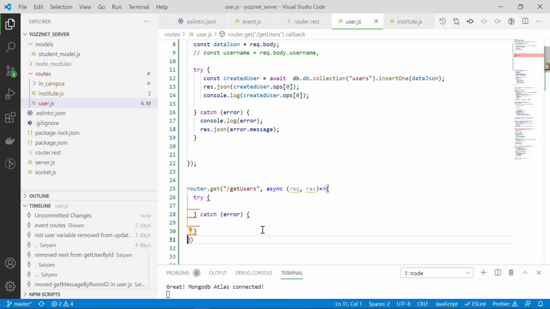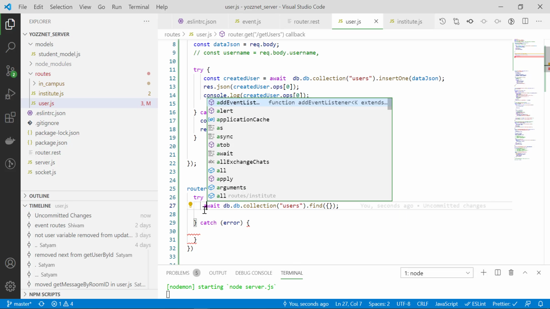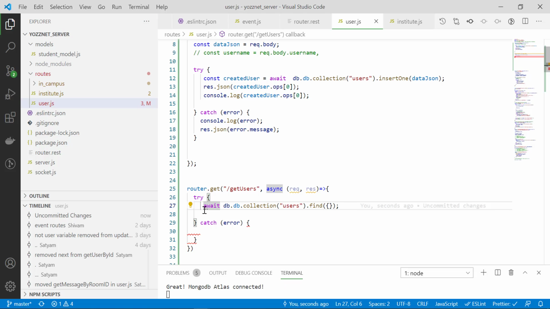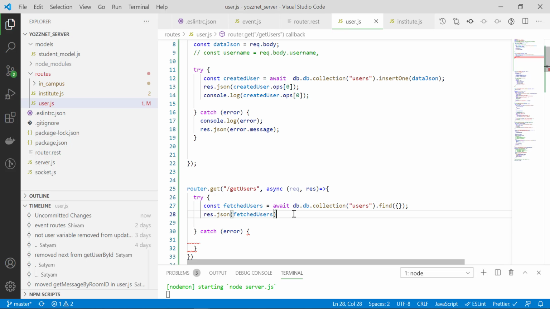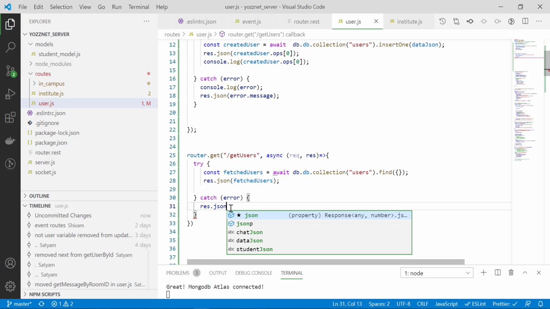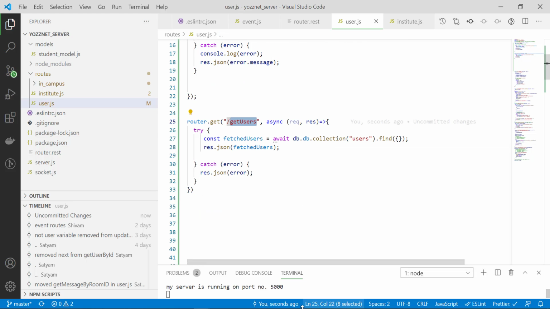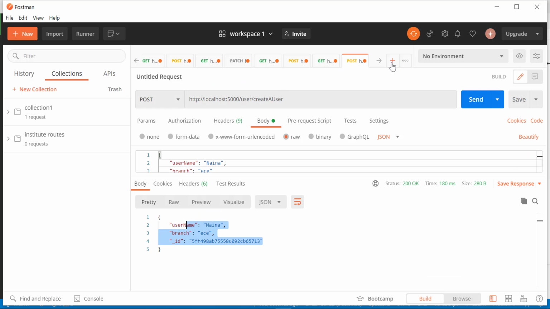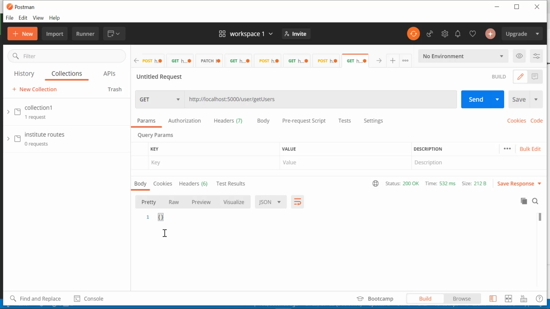So try catch, we will cut it, we will paste it here, we will await this, and we will save this inside a variable. What variable? Constant, what was it, yeah, cool. We can console log also if you want. And here we will do response.json error. Now let's see get users, right? So that thing is there in the route user, then get users. Now let us click on send.